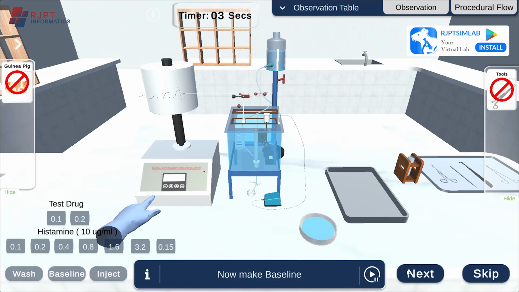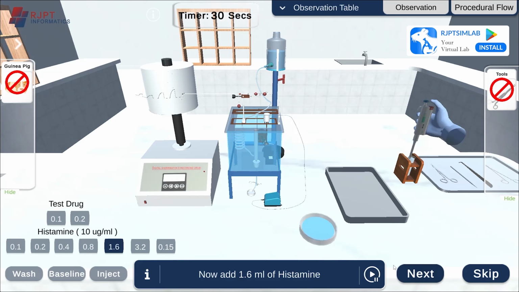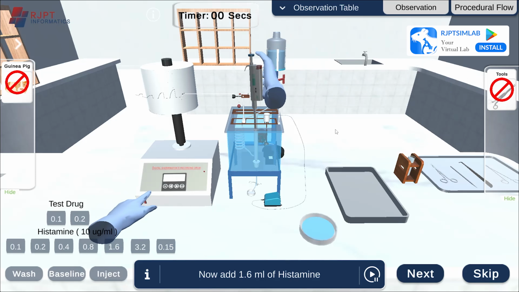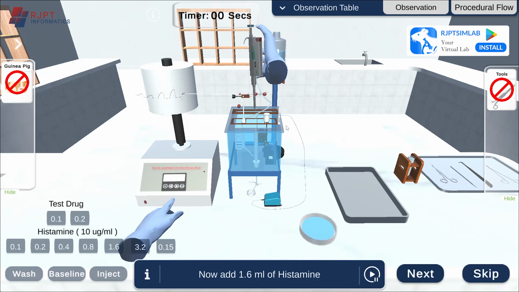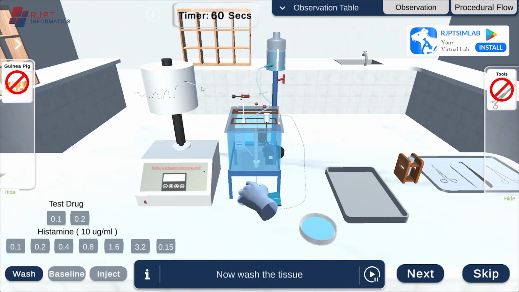We will wash our tissue twice. Then again we will perform a baseline, and then we will add our next stock solution, which is the 1.6 ml of the histamine stock solution. With the help of this micropipette, we'll put the 1.6 ml of histamine stock solution to the guinea pig ileum. The response will be recorded for 60 seconds. As we can see, the timer starts and the Sherrington drum has started moving, and with the upward and downward movement of the frontal lever, we will draw a graph.